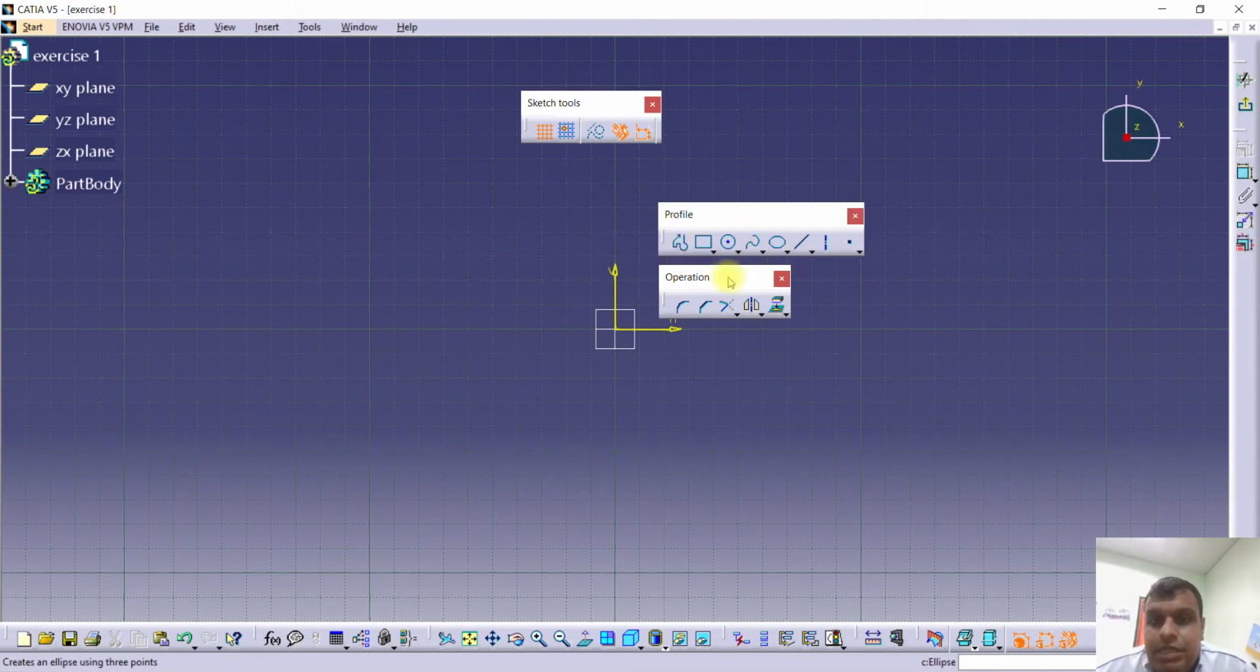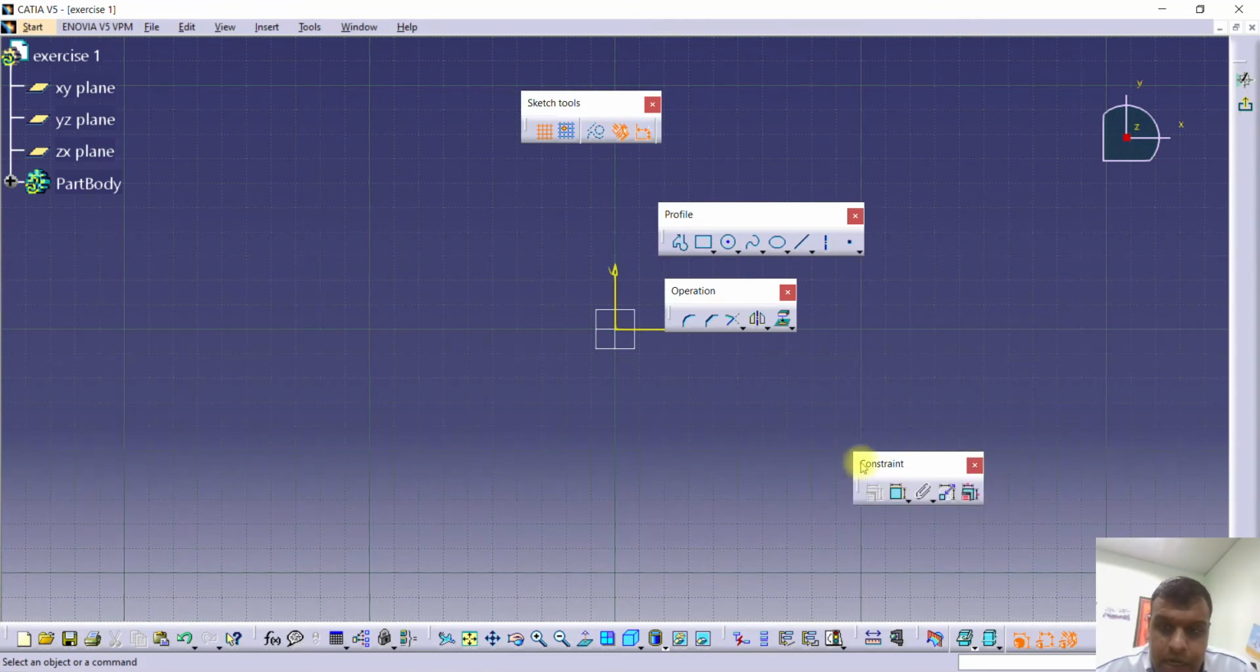And then the third one is operation. Operation means to cut, to trim, to fillet, to mirror, to project. And then number 4 is the constraint toolbar. Constraint means you can put in the dimension or relocate the position of a certain drawing. But for today, I just demonstrate the basic things.